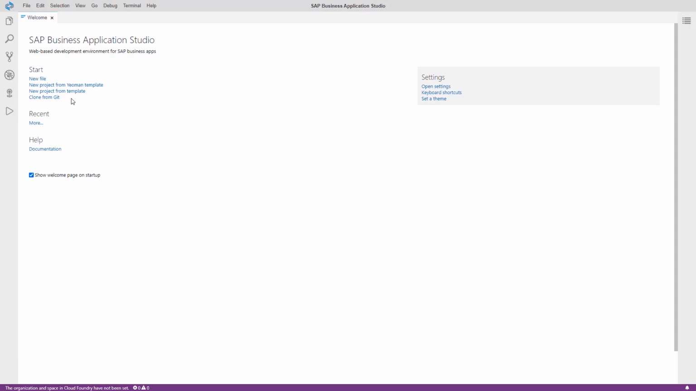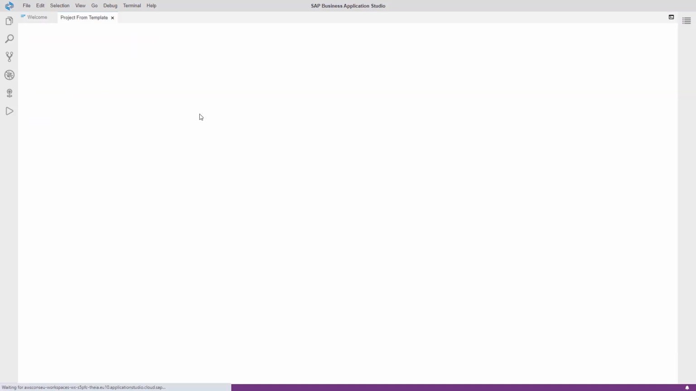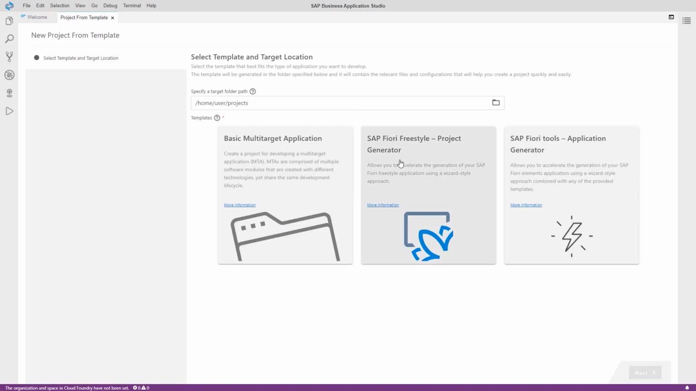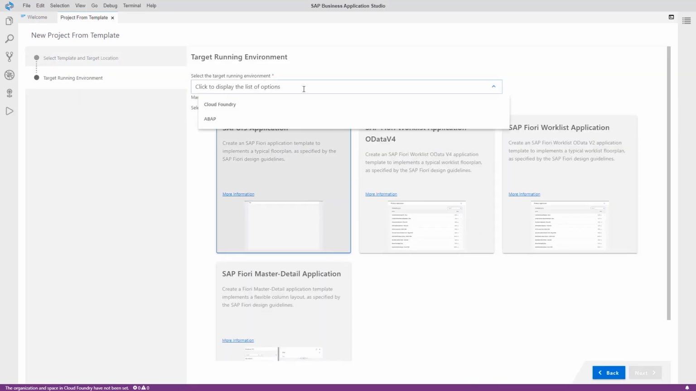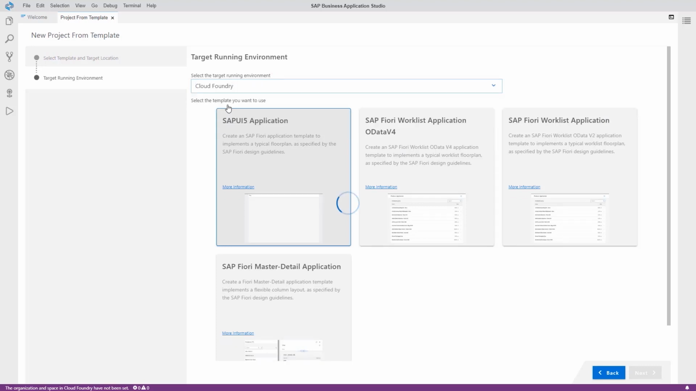I'll start my development by launching a wizard, a kind of a form wizard to create my project. I'll use an SAP Fiori Freestyle project generator. I can develop for the Cloud Foundry environment or for the ABAP environment. We select the Cloud Foundry environment. I can see that I have various templates available for me. I'll use the basic SAP UI5 application template.